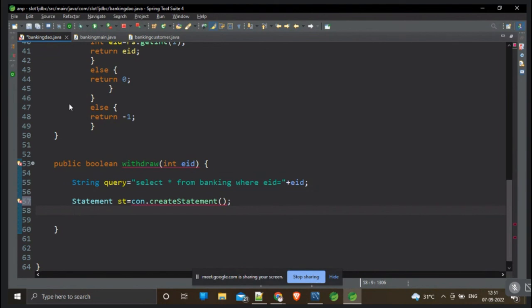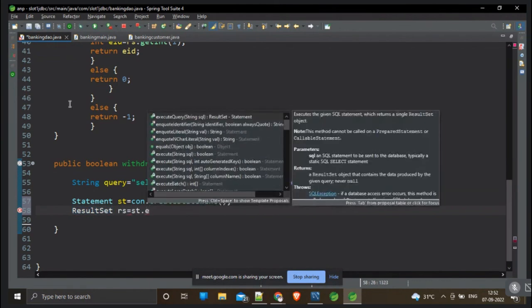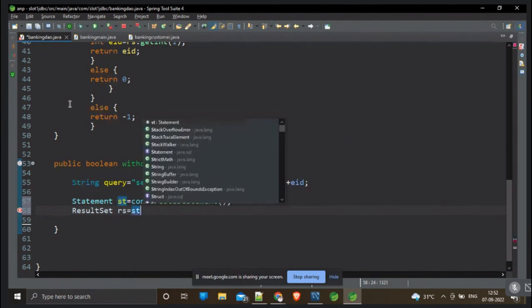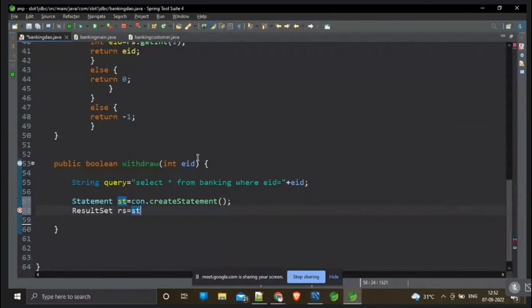So we can write the result set, because we are getting the results. ResultSet rs equal to st dot execute query or execute update. What do I have to use? What I am doing here, we are fetching the data, so which method do we have to use? Execute query. We have to pass the query to the statement. There is a chance of exception, so we have to declare the exception.